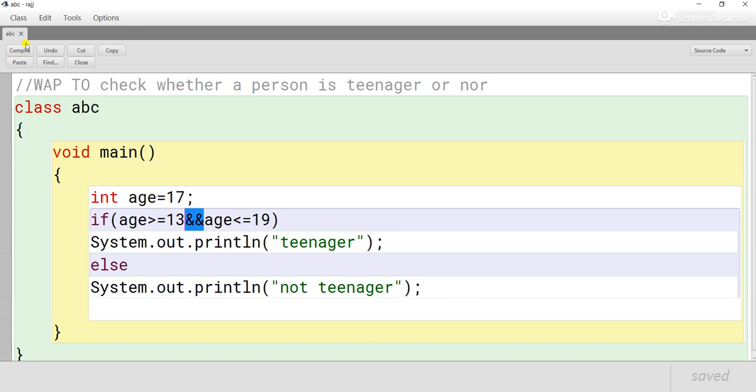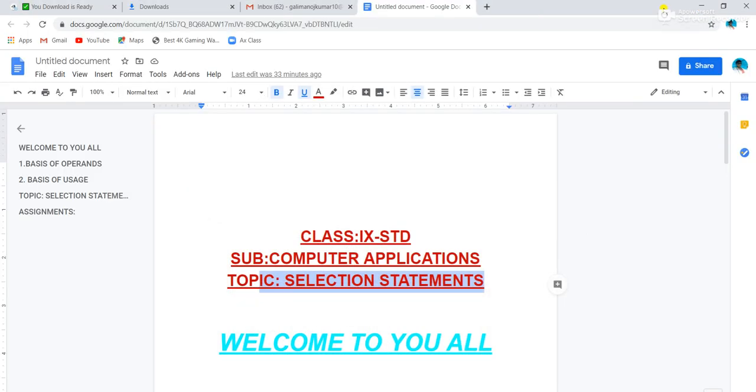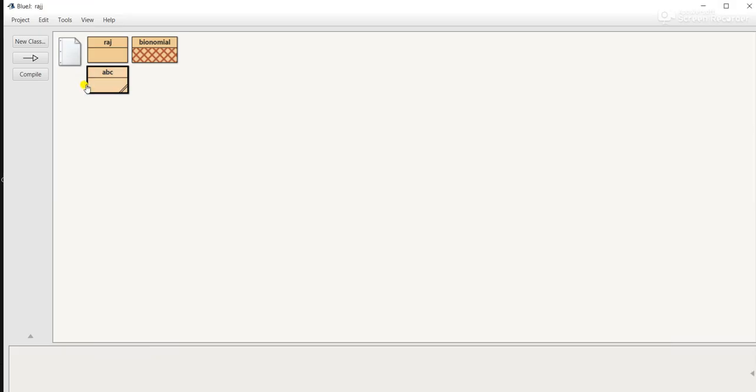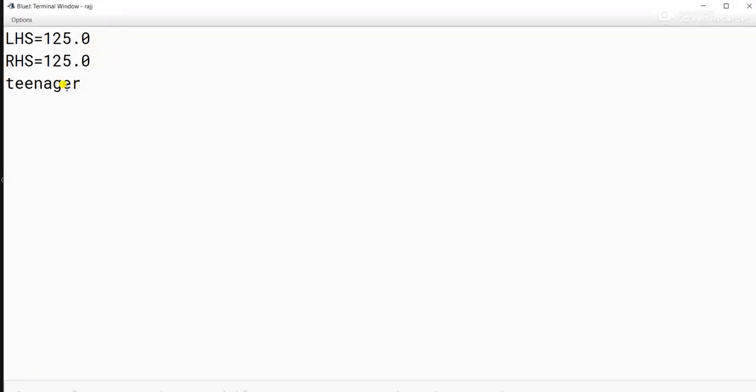Now you see compilation. Compile the program, there is no syntax error, and go to the class and create the object. So the object is going to be ready. The object is ready, and right click on this object. When you right click on the main function and execute, you will get the output that is a teenager. This is the output.